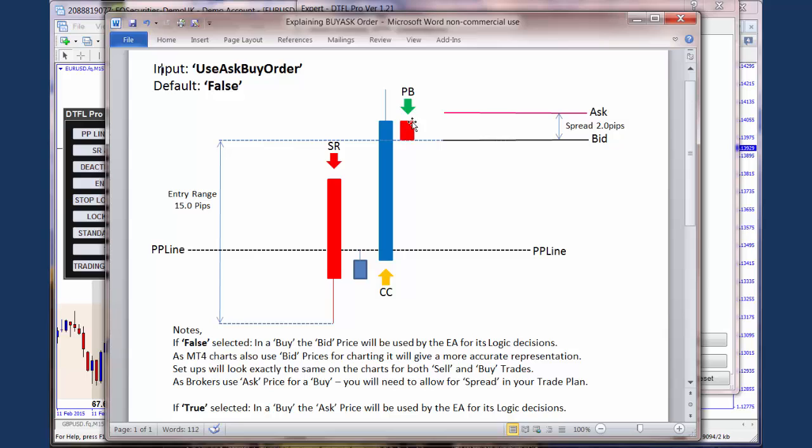And we've assumed in this instance you've got an absolute simple entry. There are 4 different types of entry, but this is just the simple entry. Price has come back to within our entry range. We're happy to take an entry at that point. So an entry would have been placed, therefore we've got a pullback candle. Now that, in this situation, because we're not using the ask price, we're using the bid price, that would occur.